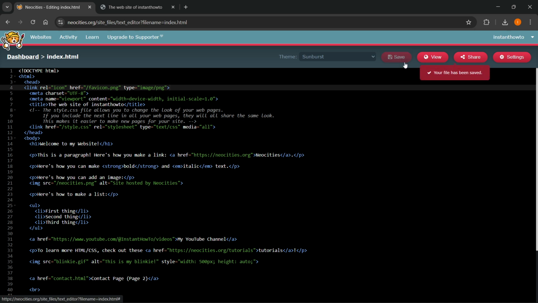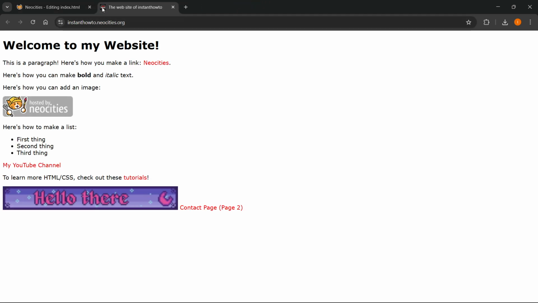Click on the save button, and if I go and click on view here to view my site, you'll see that it's going to update my favicon instantly, just like that. So that's how you do it.